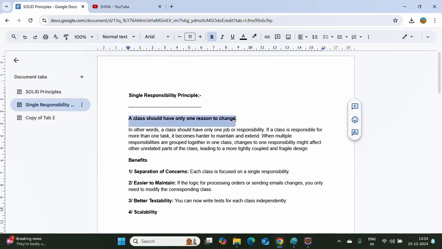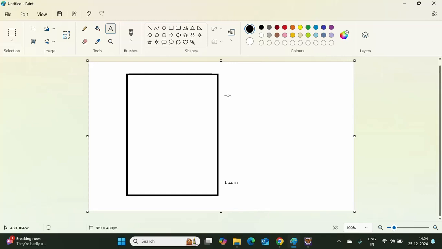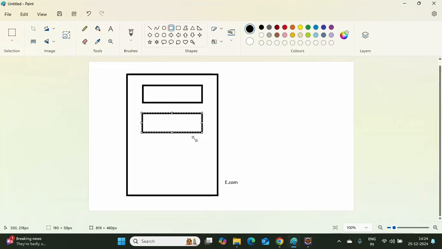What does it mean exactly? Before understanding that, let me explain some theoretical concepts here. Now I have the e-commerce application, and I'm going to divide it into a number of services. This is my first service, this is my second service, this is my third service. Like this, I'm going to have multiple services. This is a single application, but I am dividing it into multiple services. Why we are dividing this application into multiple services, we are going to discuss now.